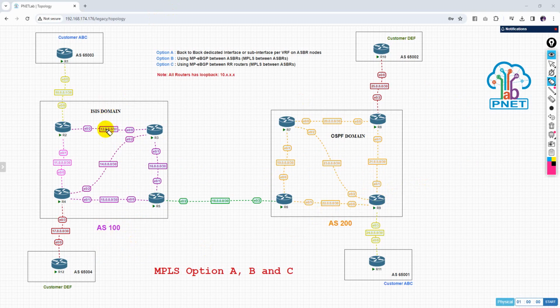For each service provider we have two customers, customer ABC and customer DEF. On the other side we also have customer DEF and customer ABC. Our objective is to make sure these two customers, ABC and ABC here, can reach each other, and also customer DEF can reach DEF on the other side. After that we need to play with option A and B and C.